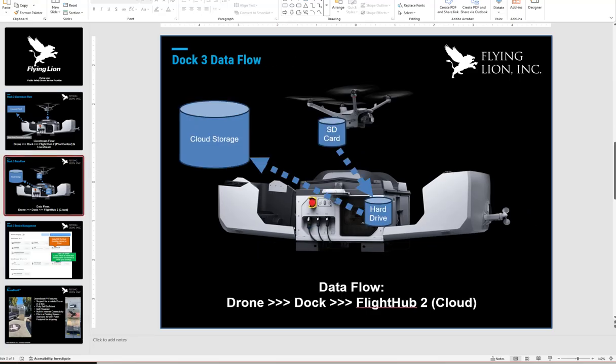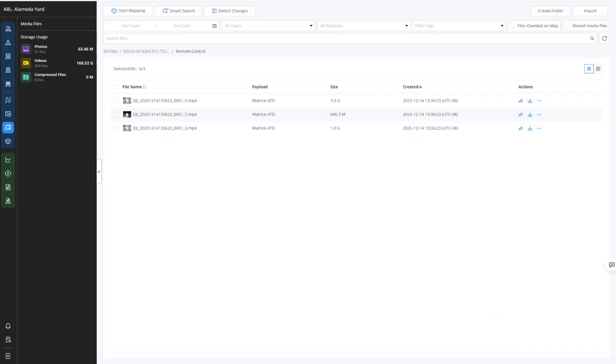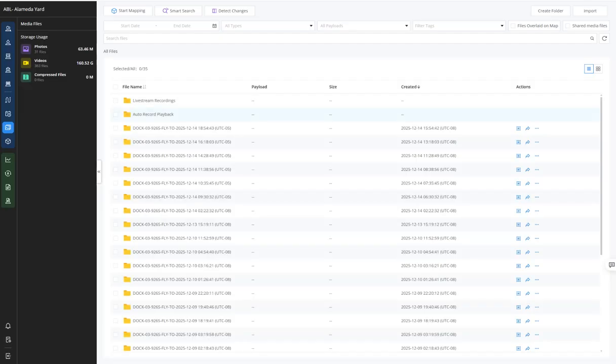But the ideal item is you pressing record on the drone, it saves to the SD card, automatically saves to the hard drive, and automatically uploads to cloud storage. And again, the cloud storage is right here under all files. It's not the live stream auto record. It's the one that has the specific date and time.